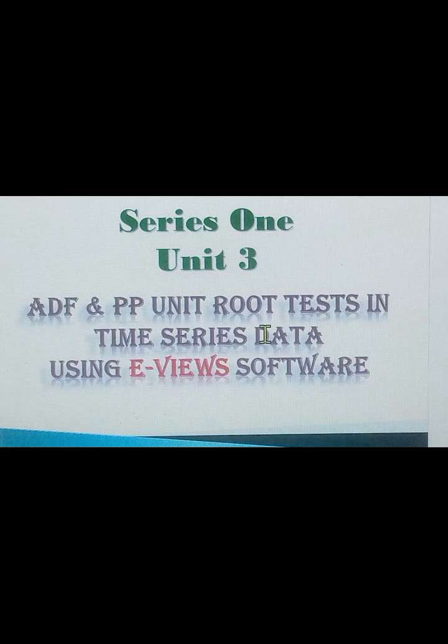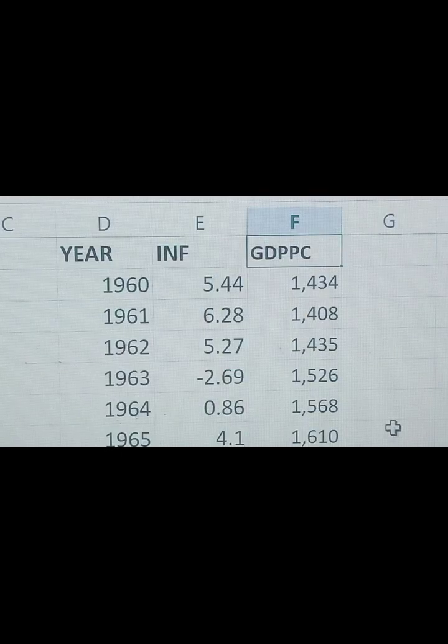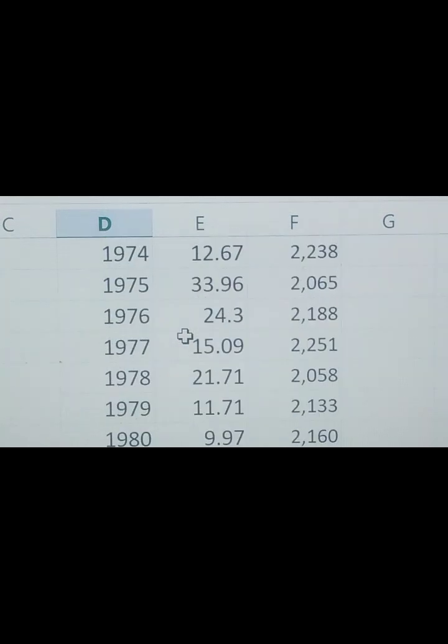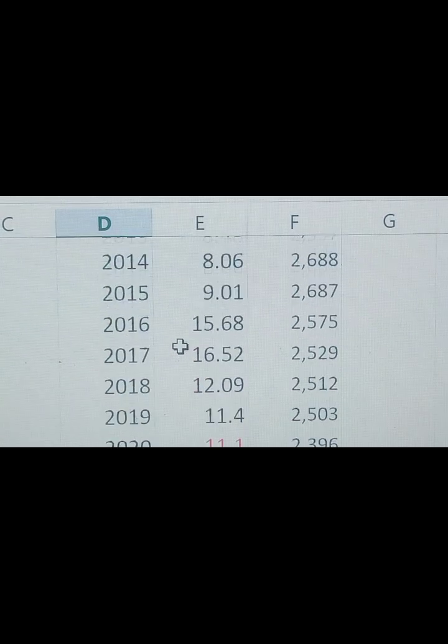Now, the steps for executing ADF and PP unit root test are summarized as follows. Step 1. Arrange the variable and the data in Excel or in a Word document. I choose to arrange my data on which the test is to be conducted in Excel. I have the data here. I have two variables here, inflation and GDP per capita, and data on these variables are collected from 1960 to 2020.